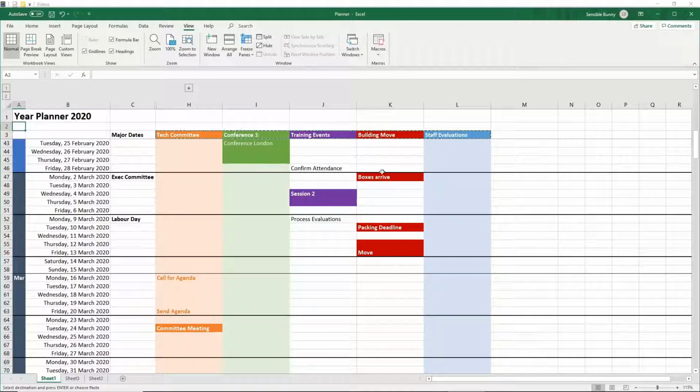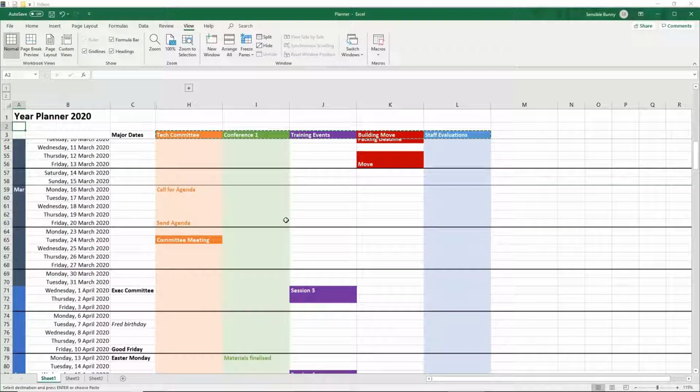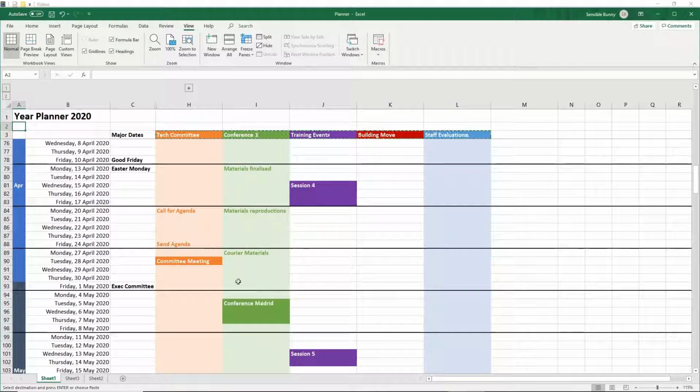Here's a building move we've come up with, so when they have to have the packing done. And of course, with something like this, we can see, well, there's actually a training event happening during the move, so what contingencies might we have to make sure that the materials aren't packed in the boxes, that kind of thing. And also further down here, we've got the conference, so courier out materials finalized and reproduced, and so on. And you'd obviously add blocks of time, events, and preparatory activities, and schedule them depending on what those particular things happen to be.